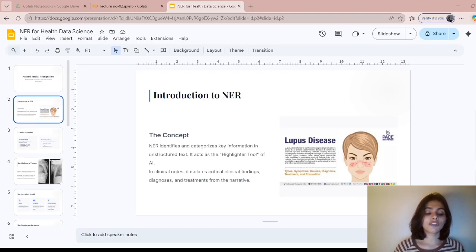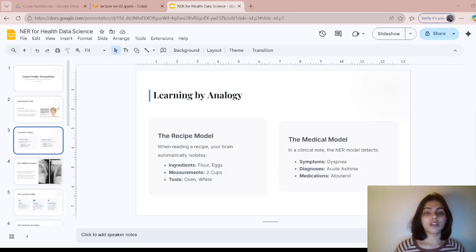Okay, so the first thing is, what is NER? NER is basically a thing which identifies and categorizes information in unstructured text. It acts as a highlighter. It is a highlighting tool of AI. In clinical notes, it isolates critical clinical findings, your diagnosis, your treatments from the narratives. We're going to learn by analogy.